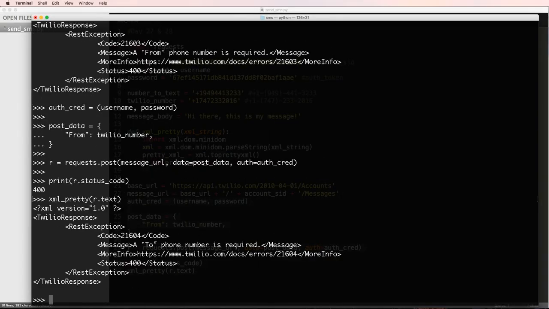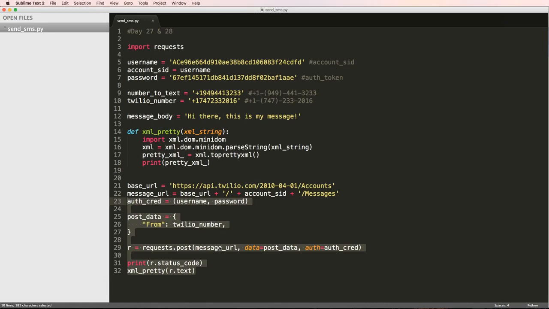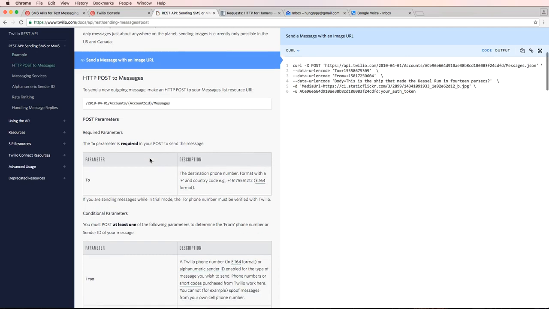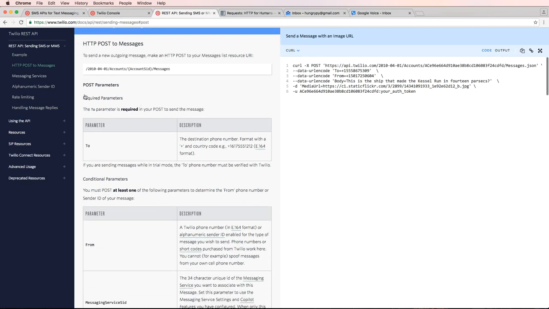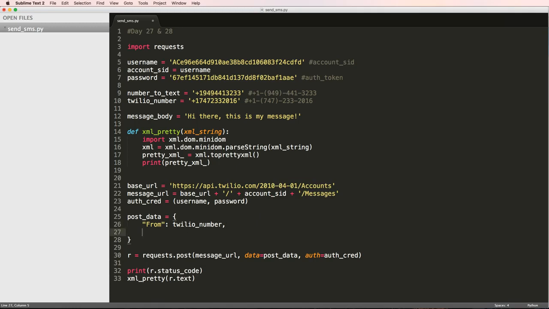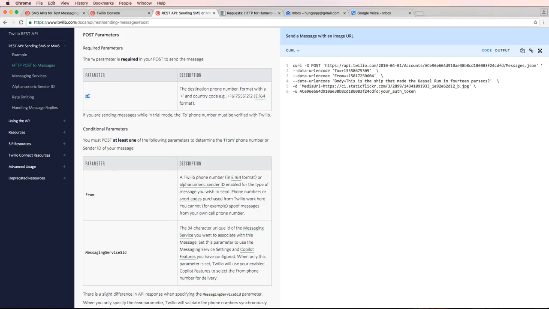And now it says two numbers required, okay? So we could go through each one like that, step by step, and look at the error, or we could just look at the documentation. So we jump back into the documentation and we see required parameters. The to parameter is required. Well, that makes sense, so to is required, so let's go ahead and add it in. And I'll add it in just as they did, with a capital T.